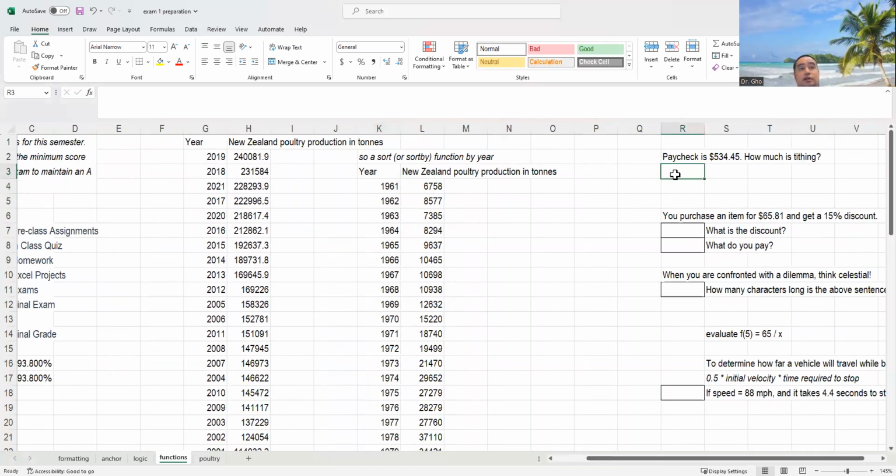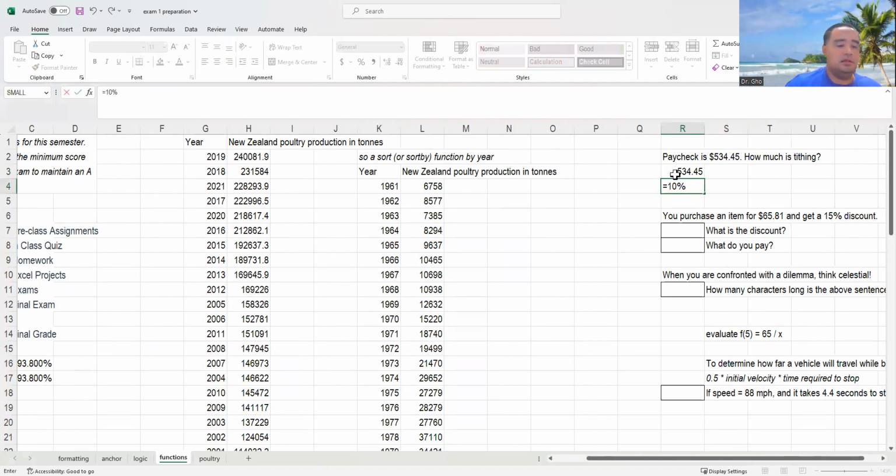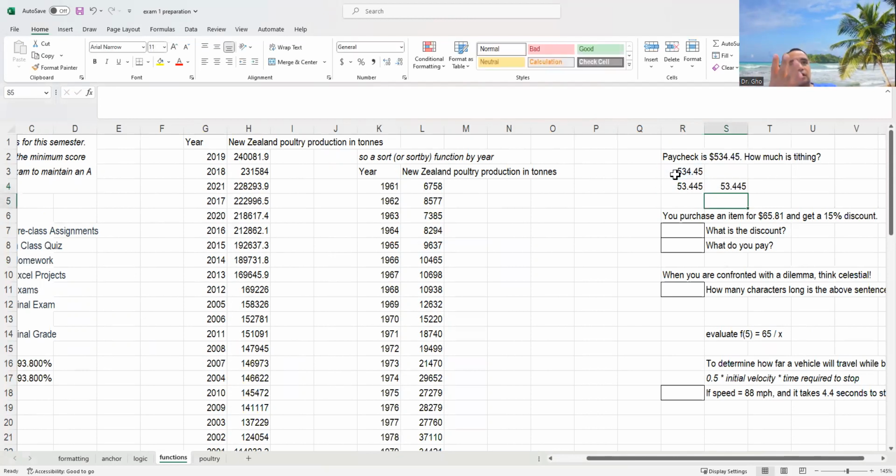Let's look at a few things over here. Paycheck is 534.45. How much is tithing? Tithing is 10% of that amount. That's one way to do it. The other way we can do it is equals 0.1 times that. 0.1 and 10% are the same thing, so that's why you'll get the same answer either way you do it.